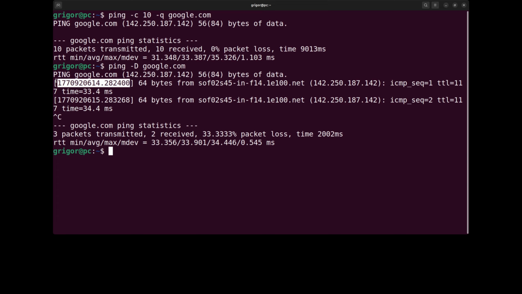You can check the ping utility version on your system by appending the -V option. Ping -V.